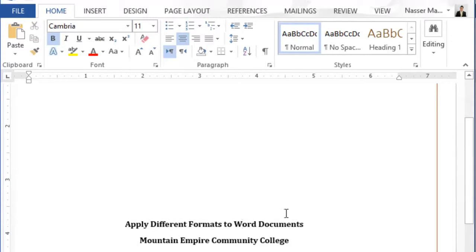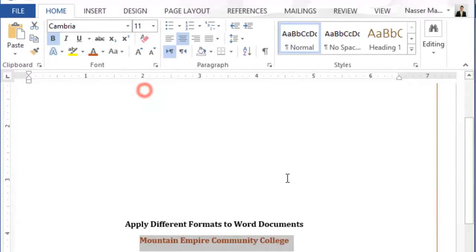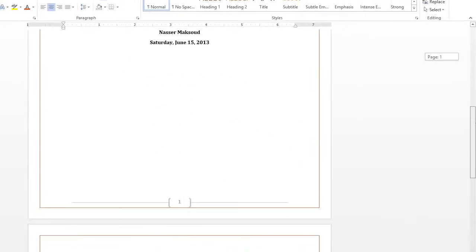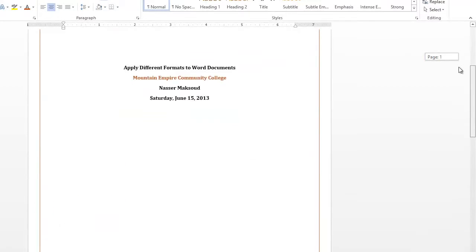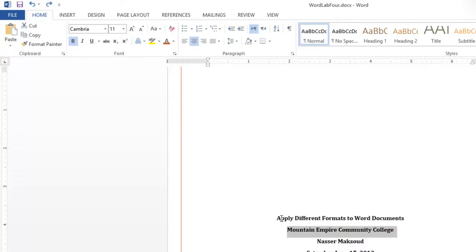Some of you might try to change the color of Mountain Empire. For example, here, if you would like to change it to orange accent 2, so it matches the border, you can. And look at my document now. If I open this here now, it looks very nice. But I told you, if you would like to stick with the basic, I will accept that.